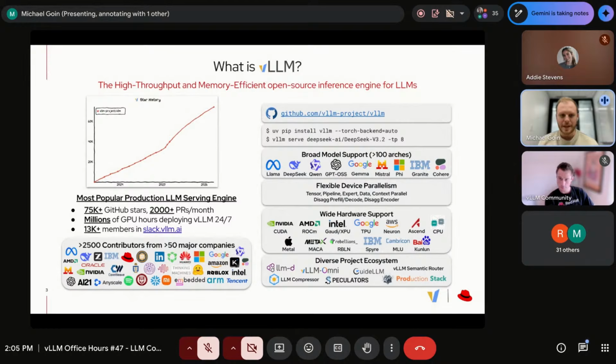It's the de facto standard for production large language model serving. It's the most popular open source project for that, with over 75,000 GitHub stars and a very active community where we land over 30 commits every day. It's deployed on millions of GPU hours every day. And we have a vibrant Slack, which you're very much invited to, both for development and for questions.